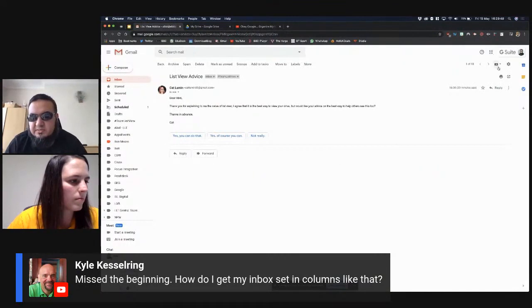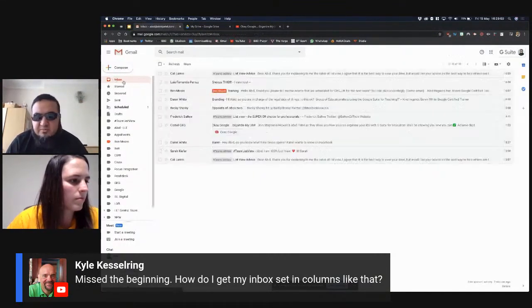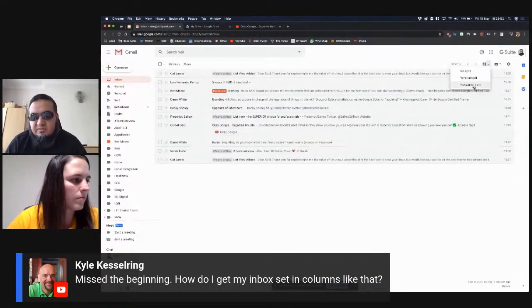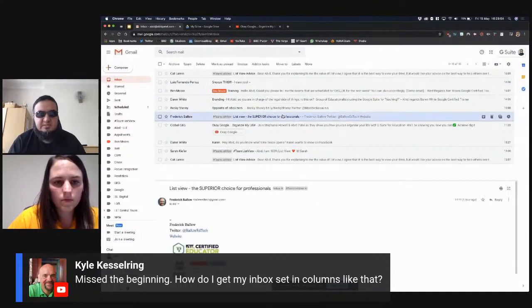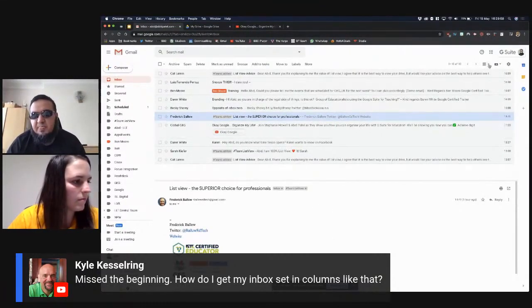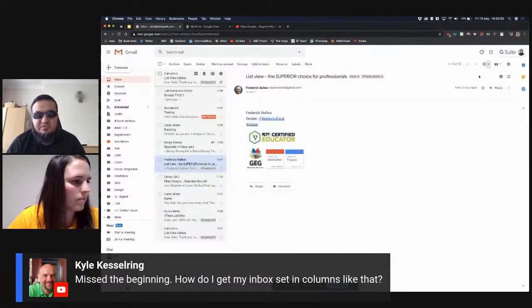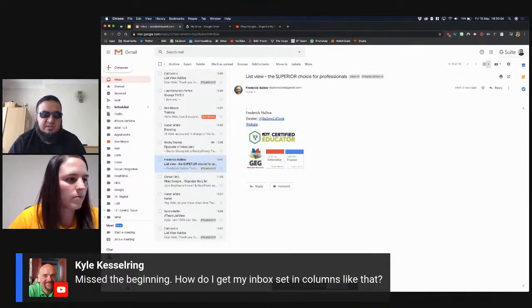So horizontal split, if I go back to my inbox, if I go horizontal split, what that does is it shows me the emails at the bottom of the inbox. Again, it's down to your personal preference. I prefer vertical split because it shows me the emails nice along the side here, and then the content of the email in the main window there.